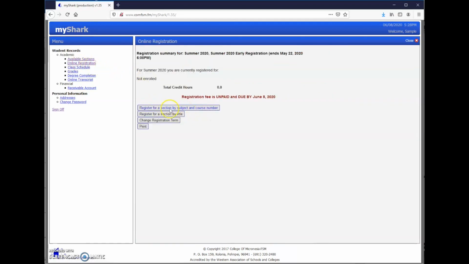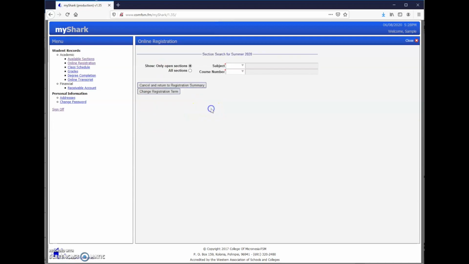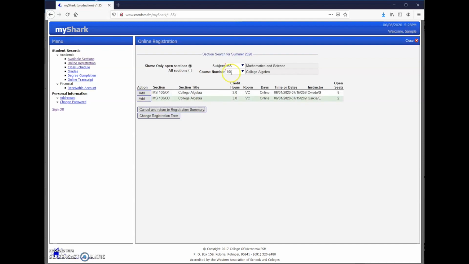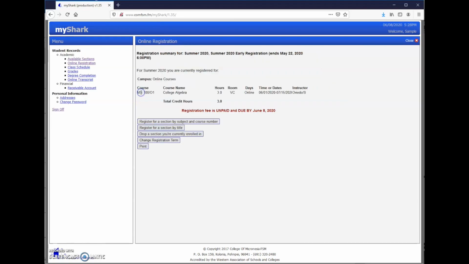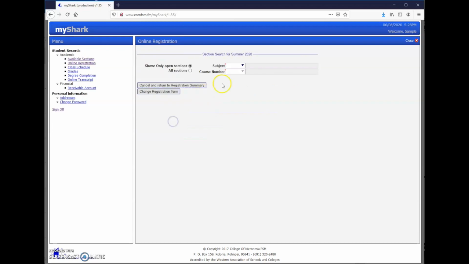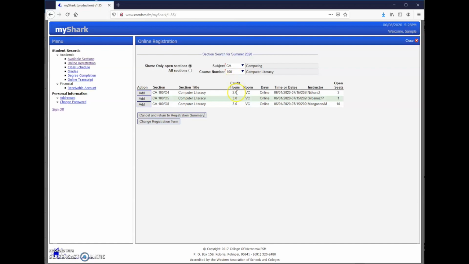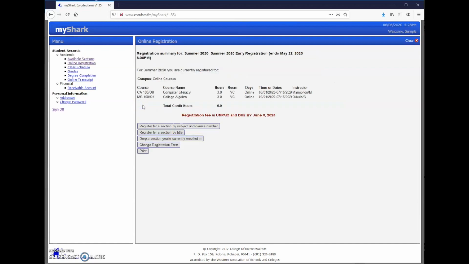Click on register for a section by subject and course number. For example, you have MS 100. Click add and you're already reserved for that course. To add another section, go ahead and do the same. Register for a section by subject and course number. For example, CA 100 and click add. And then you are already reserved for 2 sections for summer 2020.